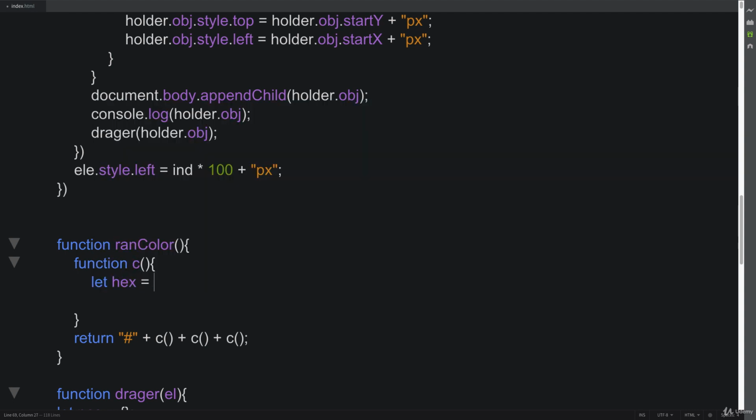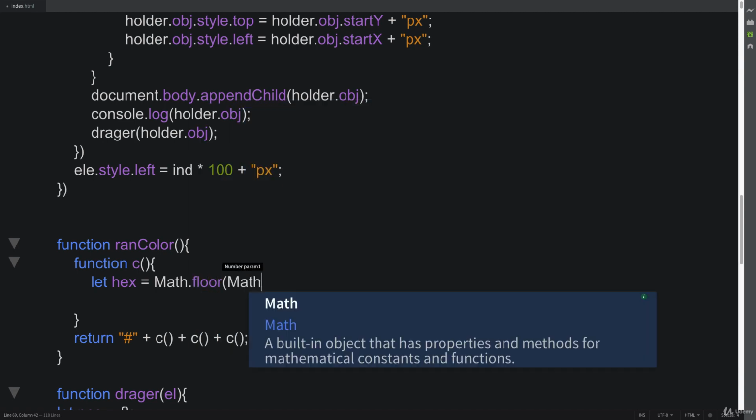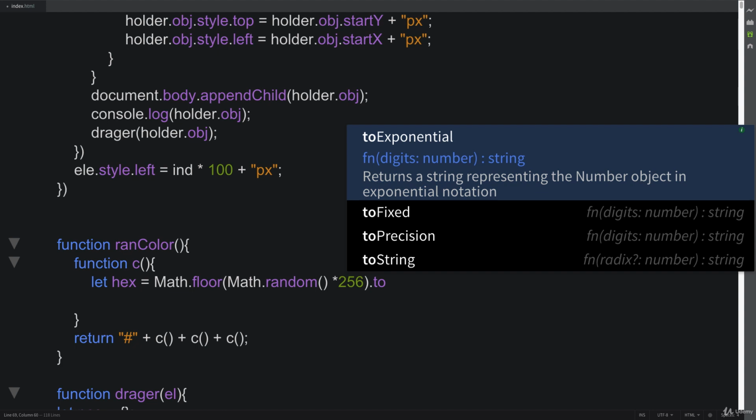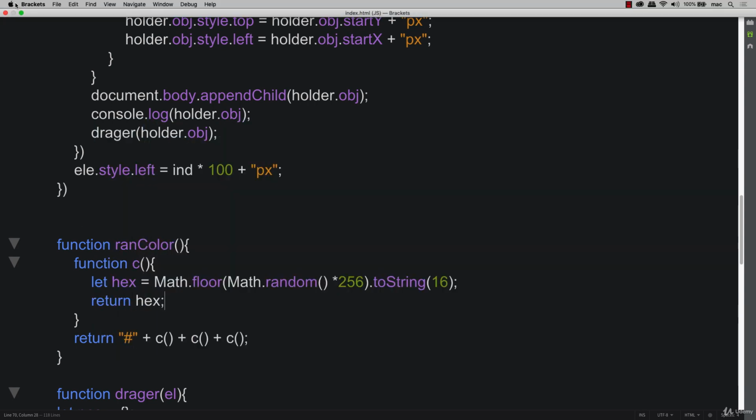So let's create our hex using Math.floor. We're going to generate a random number from 0 to 255. Then we're going to convert it to a string and convert it to a hex value. And we can return back that hex here, and we can try this one out.